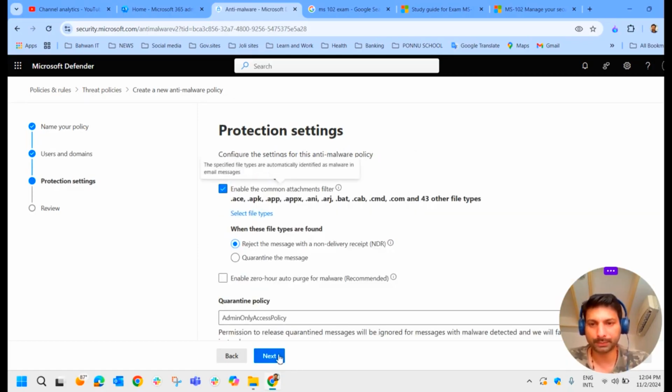Click on next. Here under protection settings, you can see the option to enable the common attachment filter. There are certain types of files that you really shouldn't send through email. Normally, we should not send files related to .sc, .apk, .app, .appx, and all these 43 file types. Instead of scanning these files, we can completely block them, and reject the messages with a non-delivery receipt. That comes under protection settings: enable the common attachment filters. These files normally should not be sent through email.